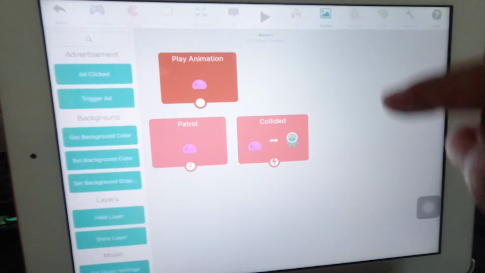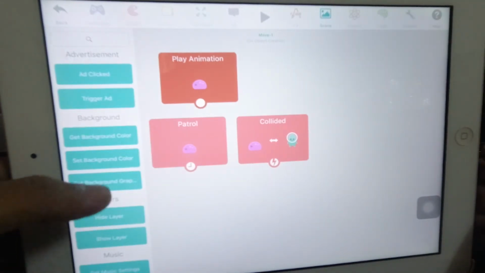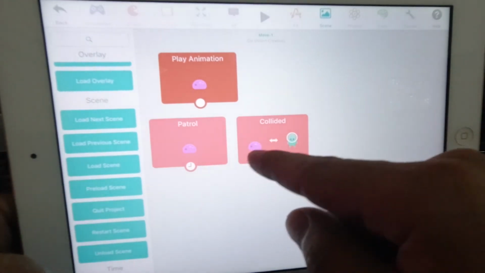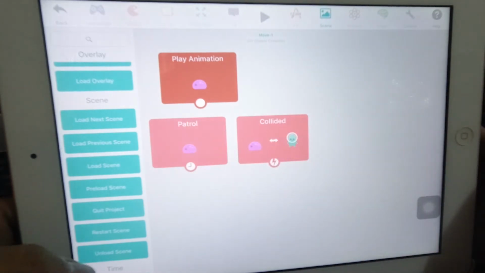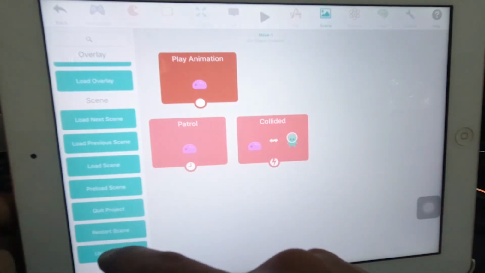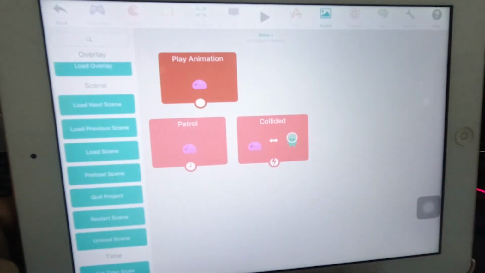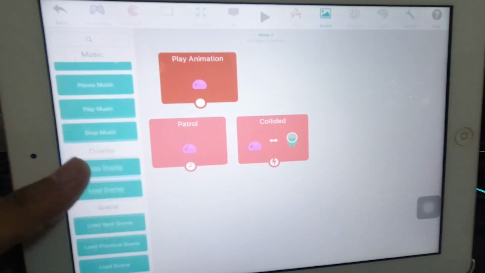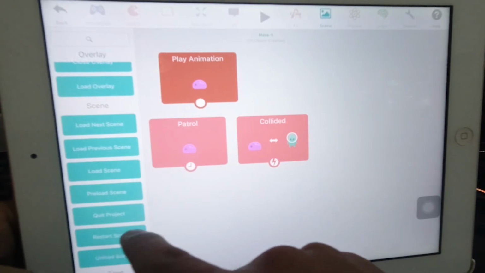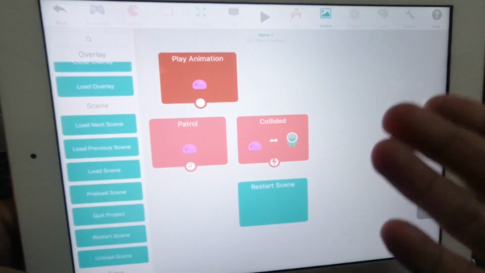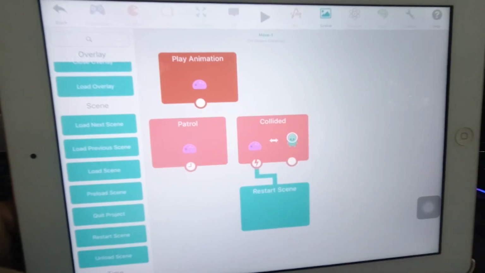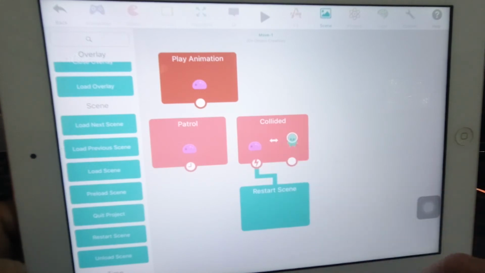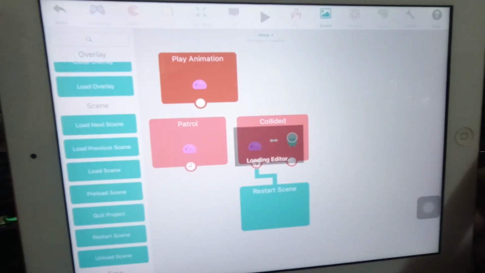Click this icon, the scene, and we are going to look for the code. How do we code when it collides with your character? We have restart scene. Basically we have a game over code, but our developer removed that code and put a restart scene code instead. All we need to do is connect this one, and then it is going to restart when this one collides with this object.